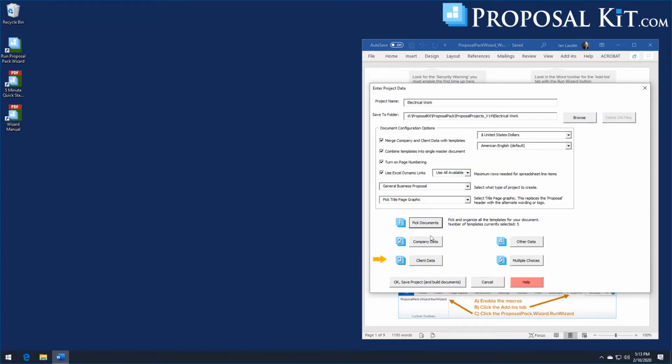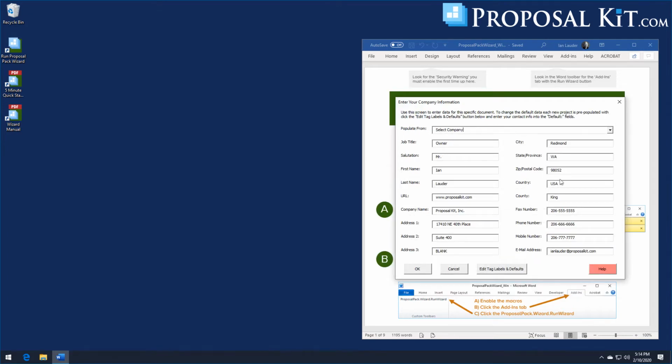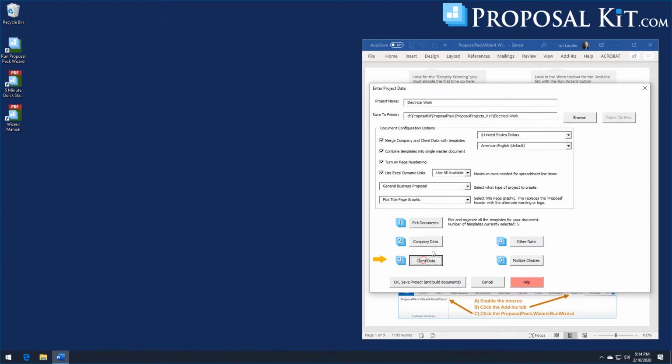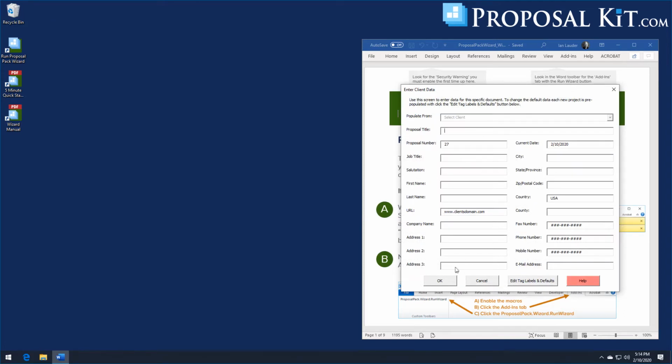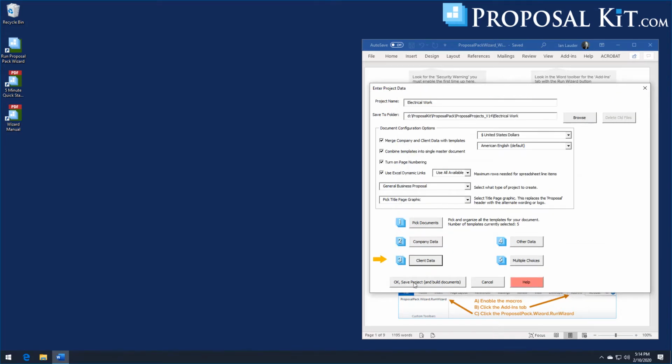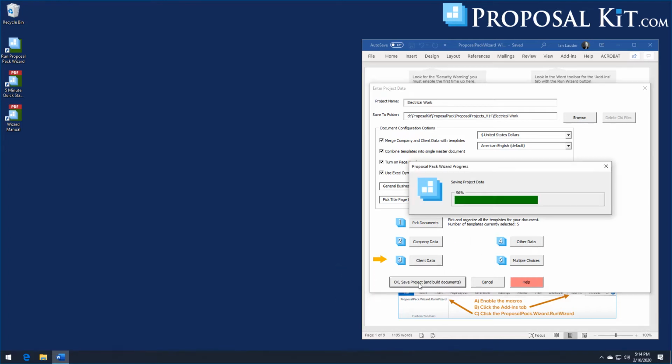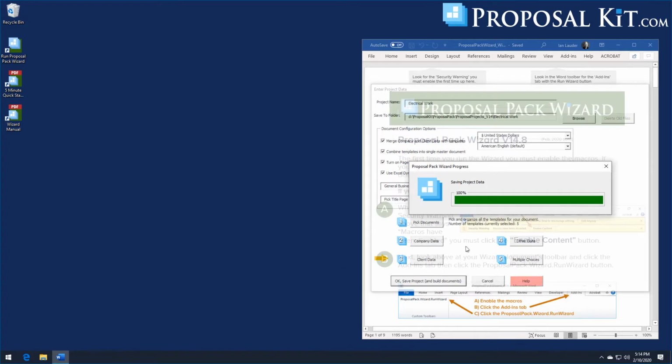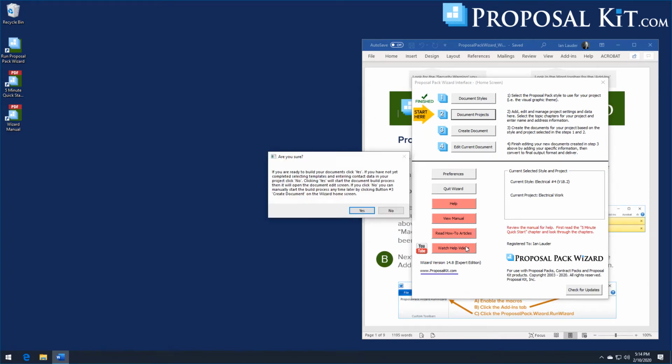Now if we're going to fill in this for an actual company, we'll just fill in the company data and client data. So you can see this is just information about our company by default. This will be whatever information you've entered. And your client data is going to be whatever you're entering for your customer. And once we've set up the data, we've selected our templates, we just save the project, and the wizard will build the initial document, the proposal, with the estimates and the starting spreadsheet.